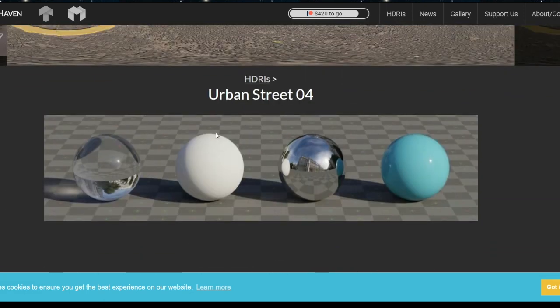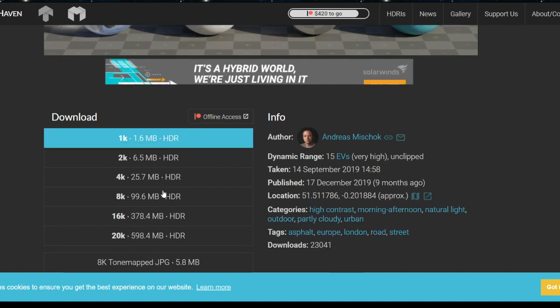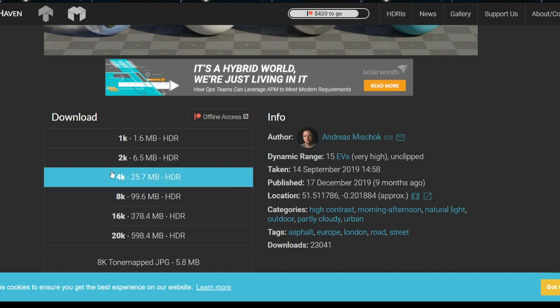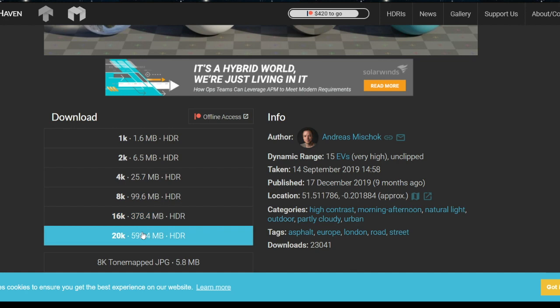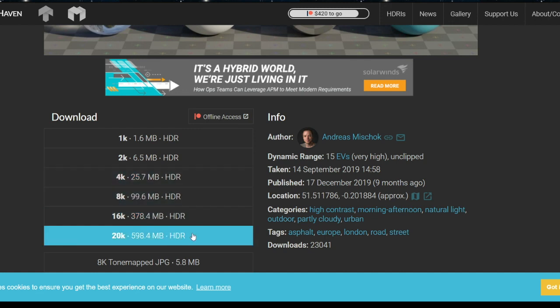So now that I've found the HDRI that I want, you can scroll down to find the download options. Make sure to click 4K when downloading. There's going to be an option called 20K. 20K is better quality, I think, but 4K is still really good quality, and 20K is a much bigger file. As you can see, that's 500 megabytes and 4K is 25 megabytes.